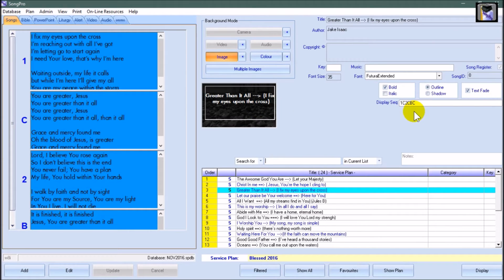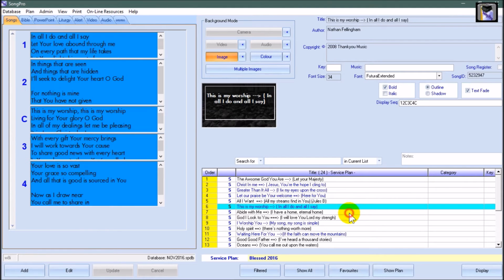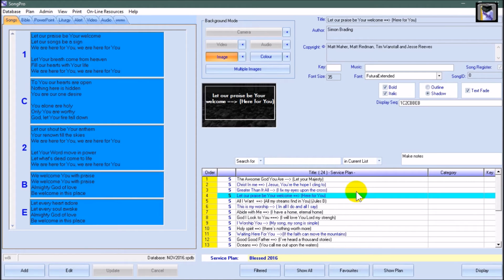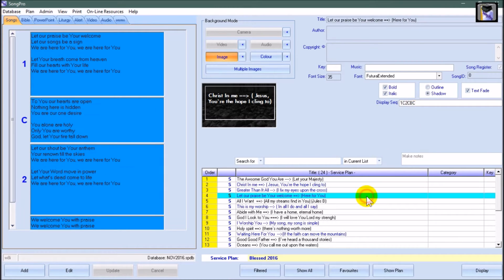Over here on the right hand side is the display sequence for the selected song. As you click through the songs in your plan here, you'll see the display sequence change, showing you for each song what's going to display and in what order it's going to display. But in SongPro 4, this does not change as you click through the songs.